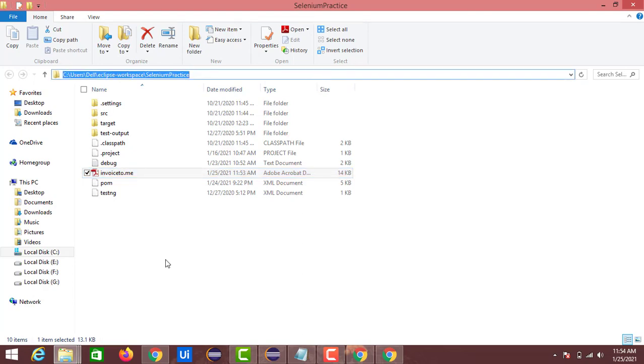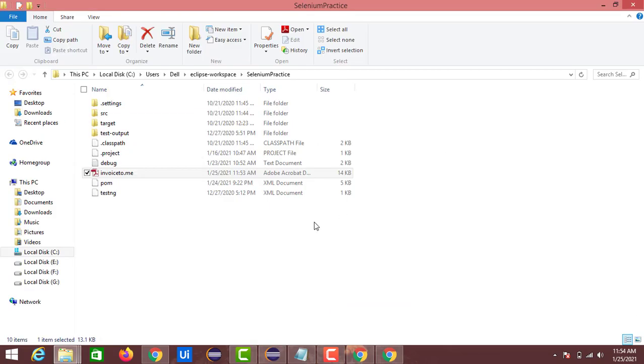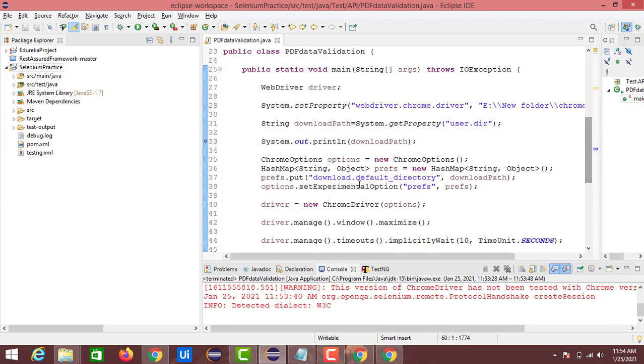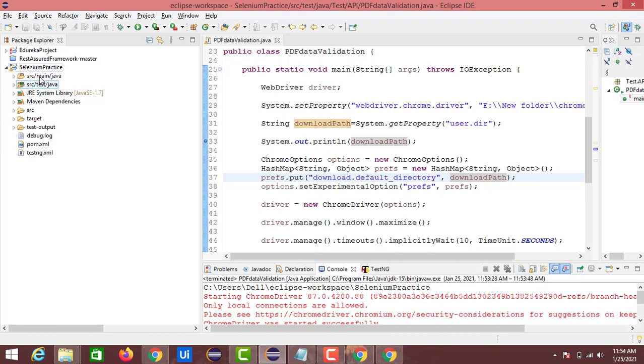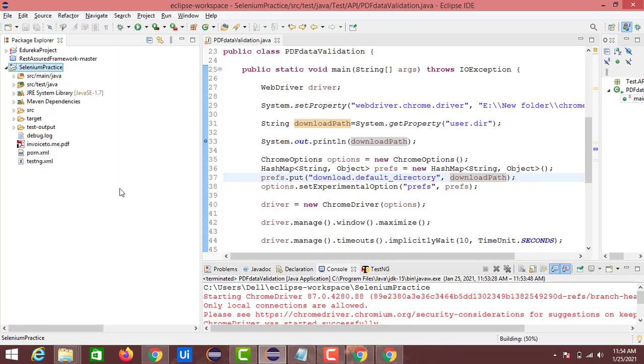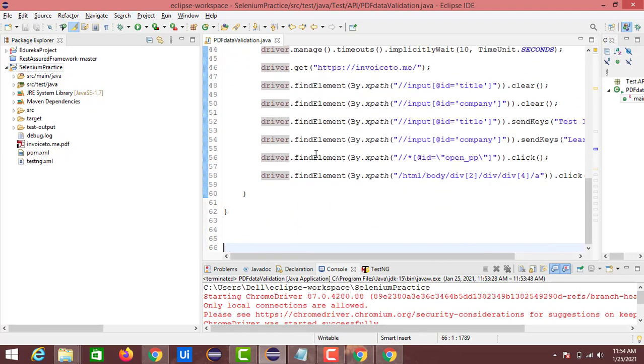So our Chrome options is taking care of redirecting into our project folder, which is nothing but the target folder we have given in the prefs.put. Here in the download path, we got the path of Selenium practice. If you refresh this once, you can see this invoice.me.pdf. So our files got redirected to this location.